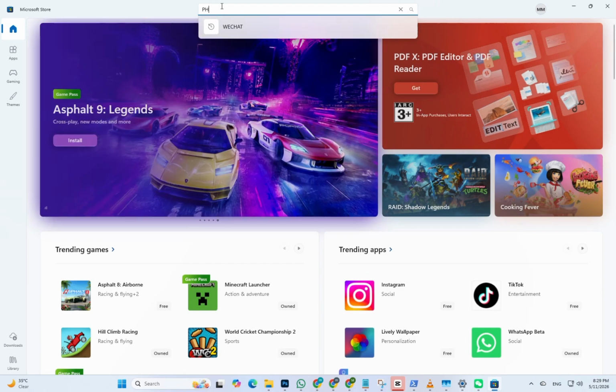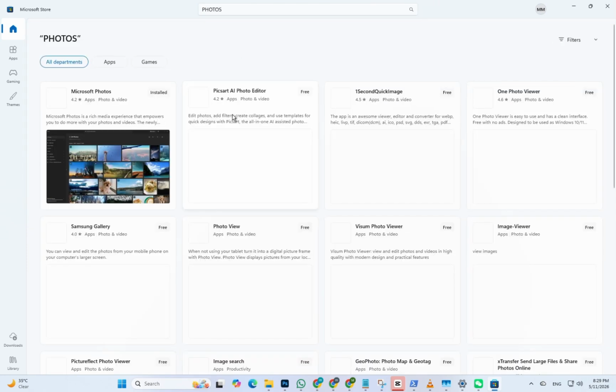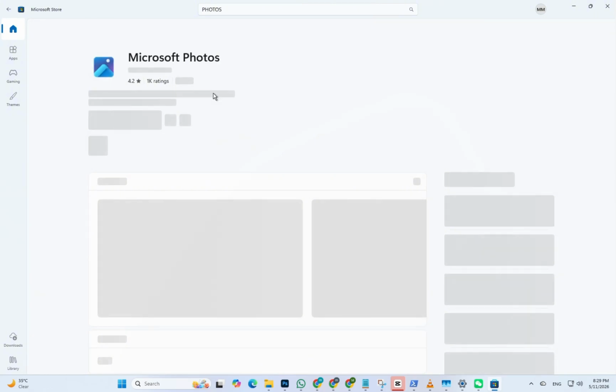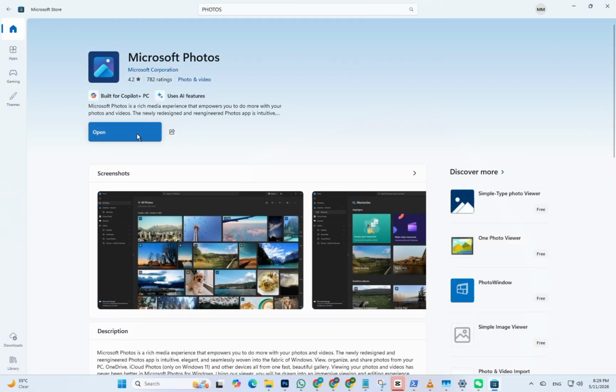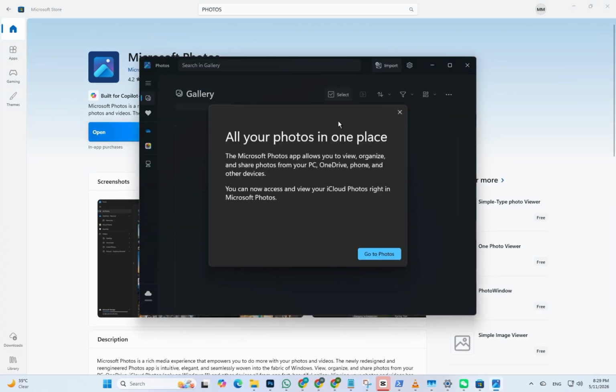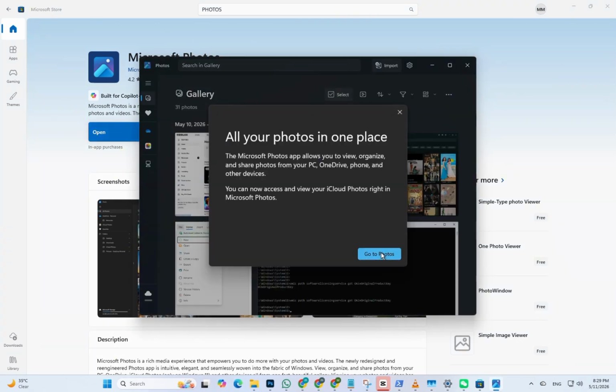Open it and use the search bar to search for Microsoft Photos. Select the app from the results and click the Install button. Wait for the installation to finish, then click Open. Now try opening your photos again. And that should fix the problem.